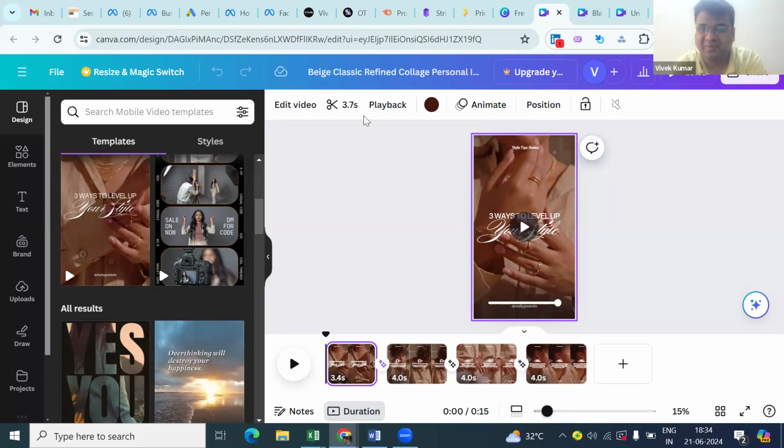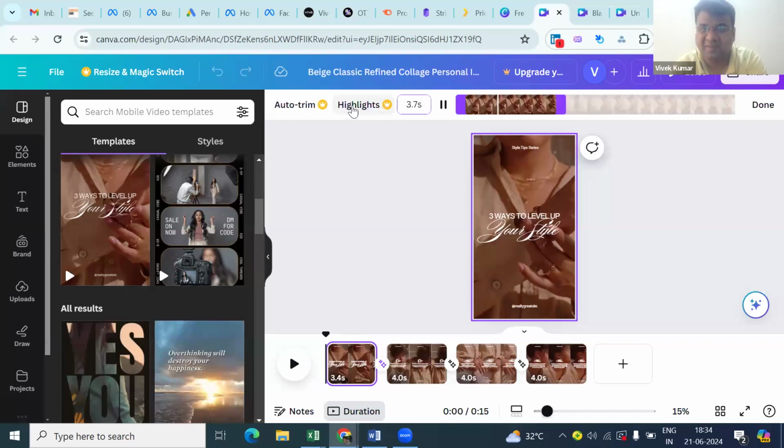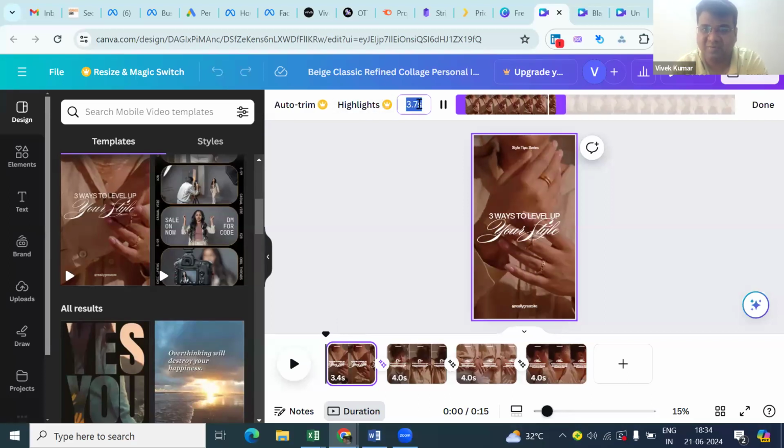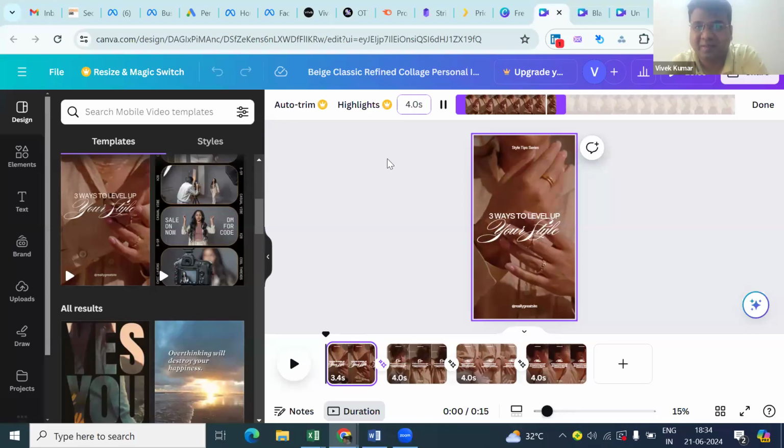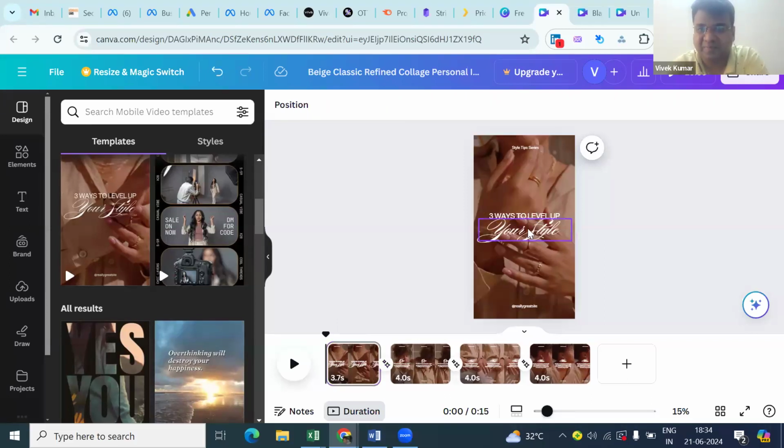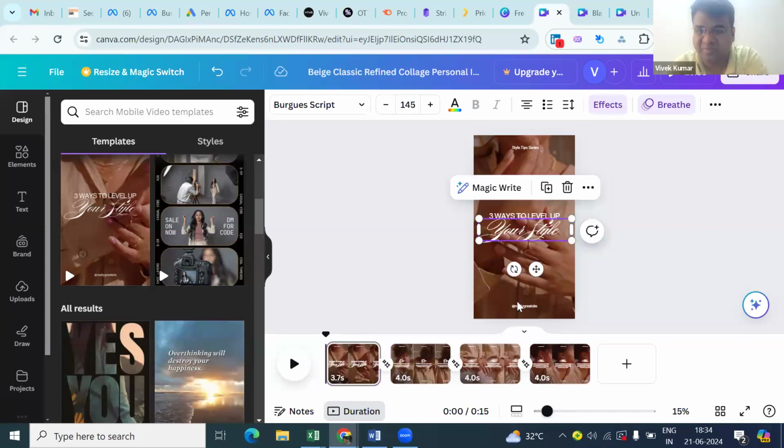Okay. And all these customizations, whether if you want to cut it down to, let's say, 3.5 seconds and so on, all these kind of things are already there in place. So if you want to, let's say, increase it to 4 seconds, right? So you can do that. And you can customize your text. You can put your Instagram handle over here, or you can add even more text for that matter. Okay. So all of these things can be done very quickly.